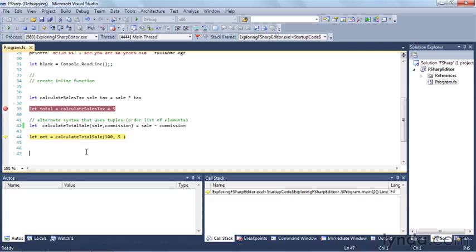Learning a new language is a great way to appreciate your current programming language. I think F# is a great candidate to look at for your next language. What do you think about giving it a go?